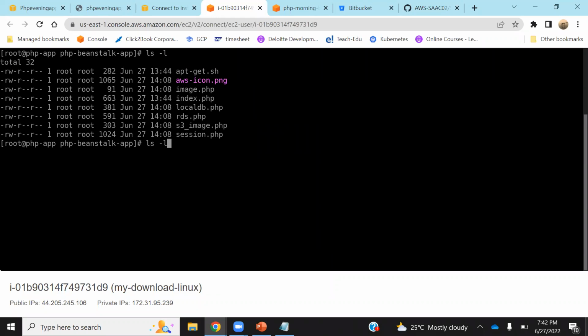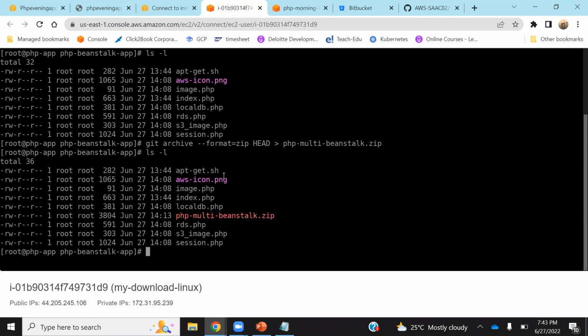Just use the upward arrow. The commands which you have used in the past will come here. This is the one. This time, let's not say hello Beanstalk. I will say multi PHP, multi Beanstalk. We'll give a different name. Again, ls -l. You'll see this one started here.